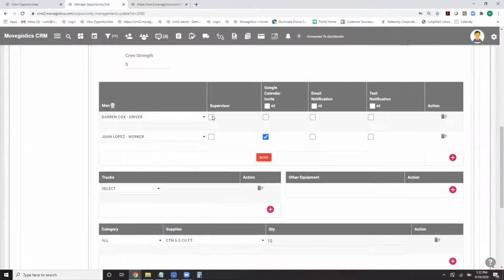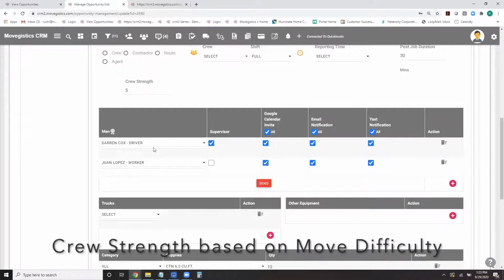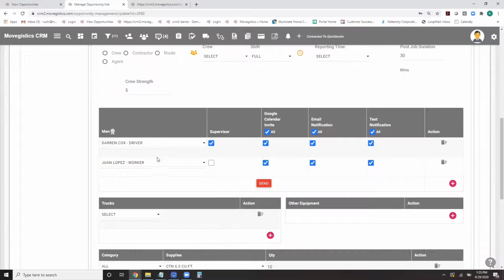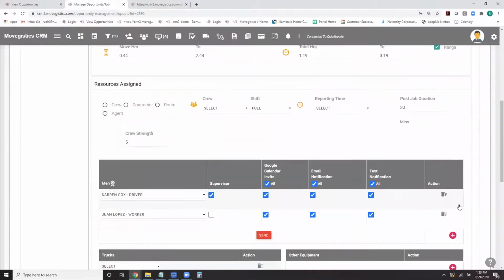You can make one of them a supervisor, send them Google Calendar, email, and text notifications about the job. And you noticed how with these two guys, my crew strength is a 5. That's because of the badges that have been assigned to them and because of their strengths. We know that this crew adds up to a 5. Now, this job just needs a level of 1. So as a dispatcher, I know that I'm sending a great crew for this job.